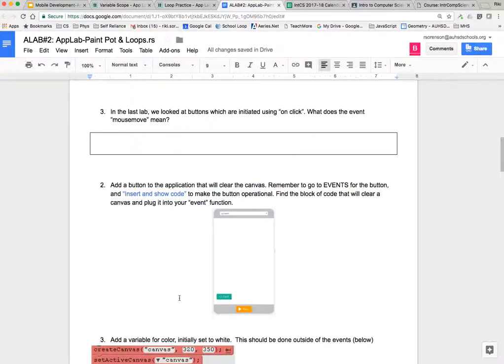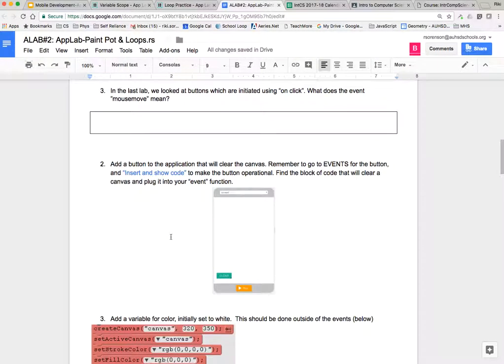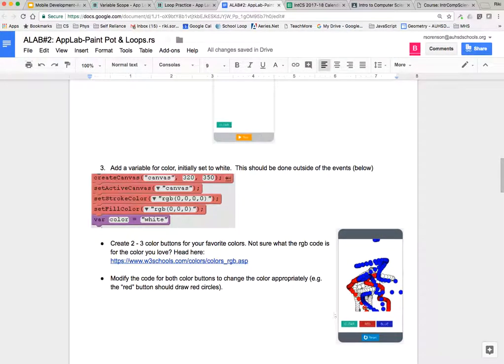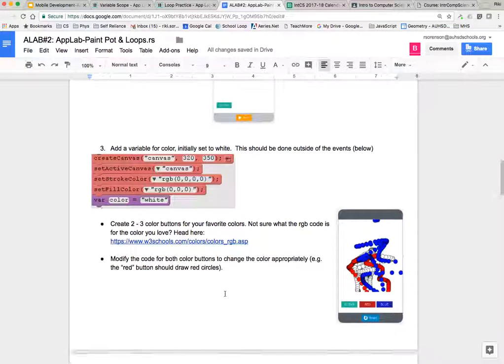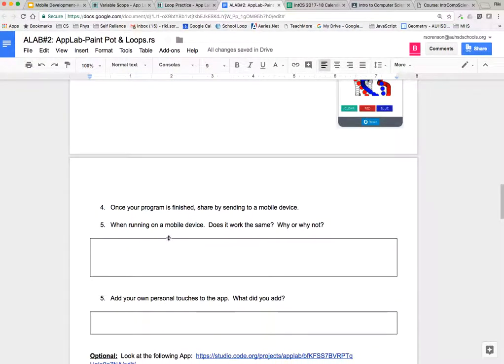And then when you finish with that starter, you're going to add some buttons to it. You're going to make a little game out of it. It's really fun. You're going to be able to paint and have it follow your mouse and make cool little designs. So follow the instructions and you can make this cool little app that you can then send to your phone. It does ask you, when you're running it on a mobile device, does it work the same as it does in your emulator or in your browser? So think about why it may or may not. And then make some adjustments to the code.